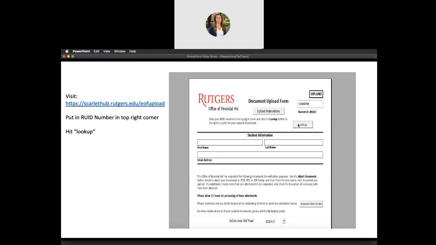The first step is to make sure you're requesting the right transcripts. To confirm, please check which documents the Office of Financial Aid is asking for by going to the following site, scarletthub.rutgers.edu/EOF-upload. Once you go to this site, you will see this landing page.